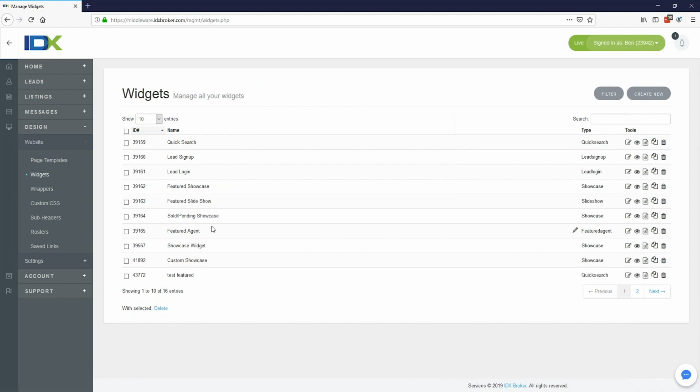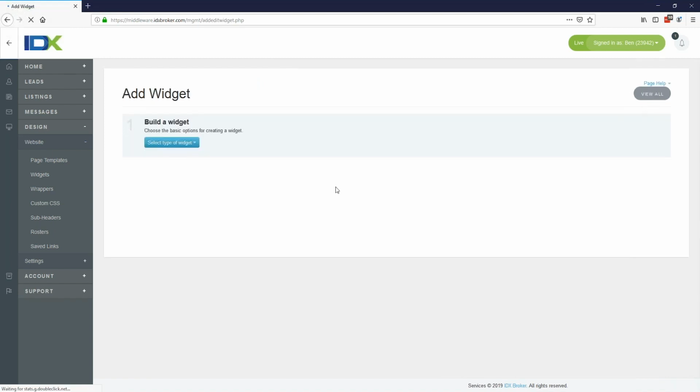So we've made a number of widgets for you, but you can also create widgets of your own. And the way to do that would be by going up to the upper right-hand corner and then clicking Create New. Once you go there, the first step is choosing the type of widget that you want to build.